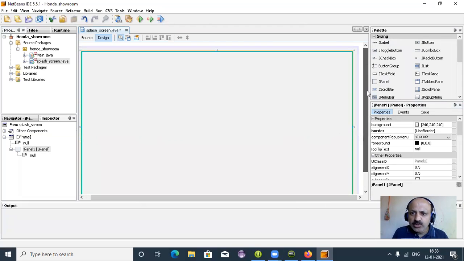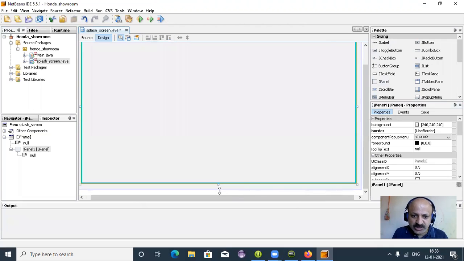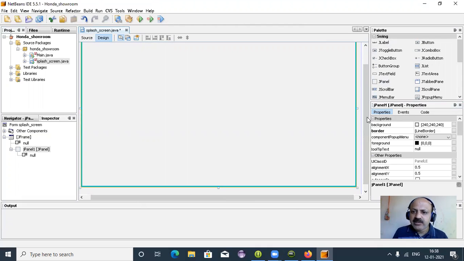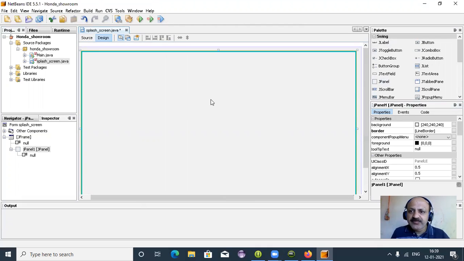Now what to do? First we have to take some image, because we have to start our designing. So yes, now let us take the second panel. First I take all the panels, and then we can take the image. So I take a JPanel again.